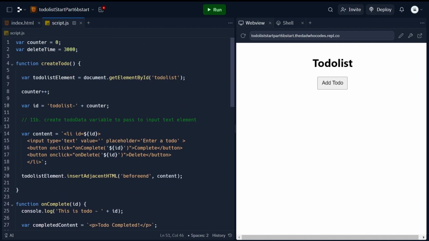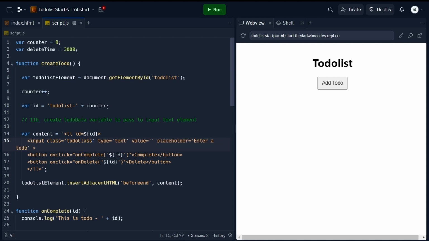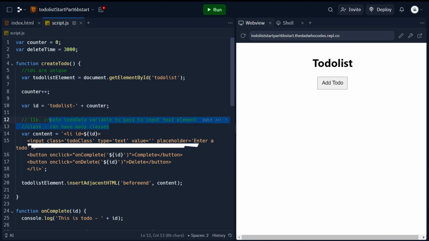And just after where we say input, I'm going to put in an attribute class equals to, and we're going to be using a new class name, which I'm going to call to-do class. Now this is similar to when we were getting the element by an ID, and this time we're getting an element by the class. As I mentioned before, IDs are unique, and you can only have one unique ID in one application. But classes, you can have many classes attached to many elements, and as such, when you get an element by its class, you could get multiple elements.